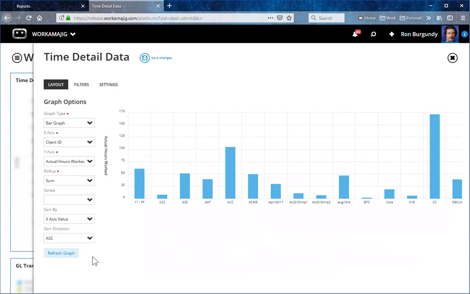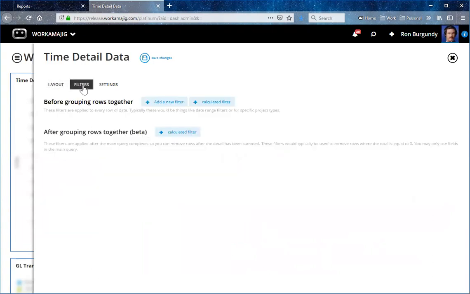So maybe before you hit refresh graph, because it might stall, especially with some of these clients that have a lot of data in here. So before we do that, we might even want to hop into the filters first. So hop into your filter. Let's add a new filter.